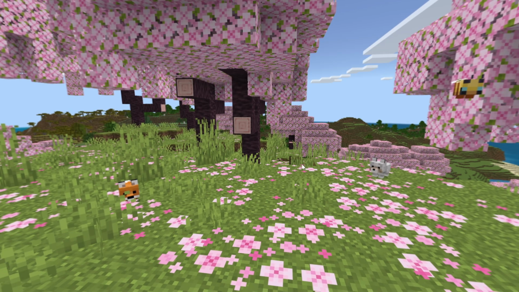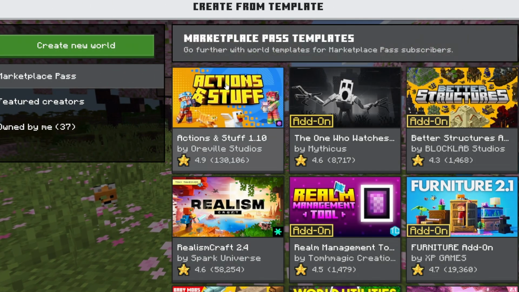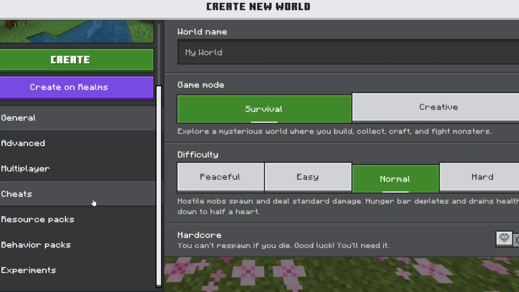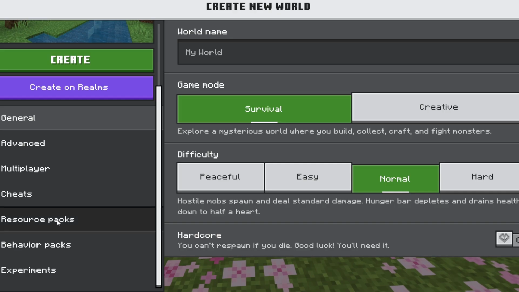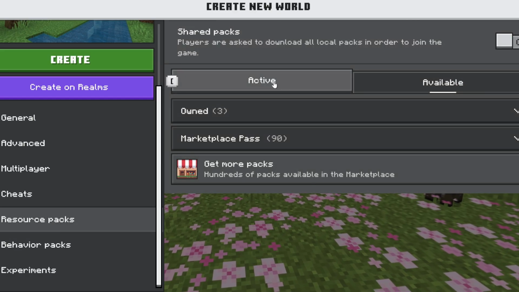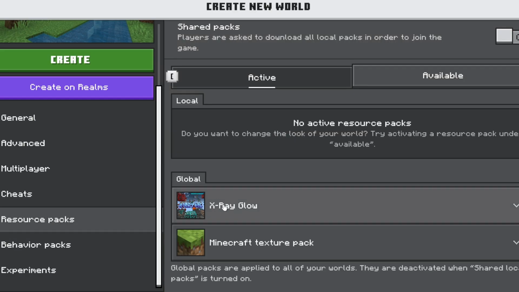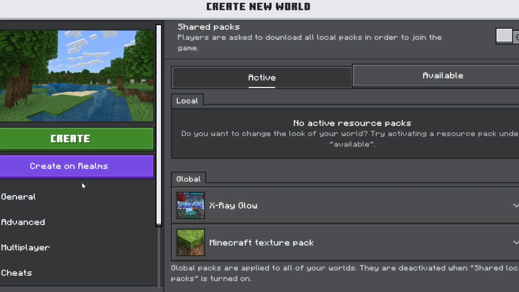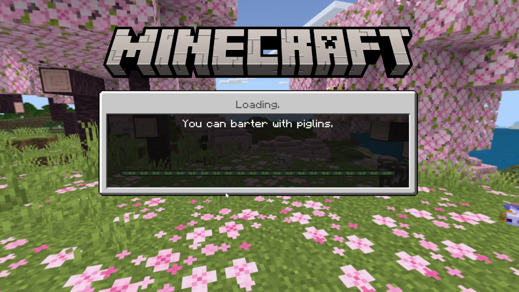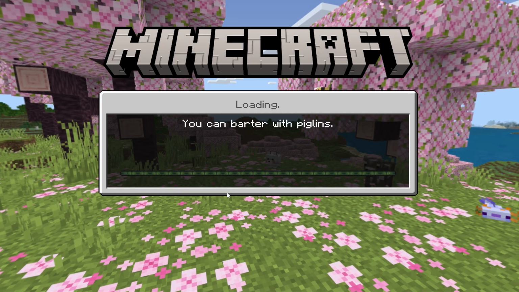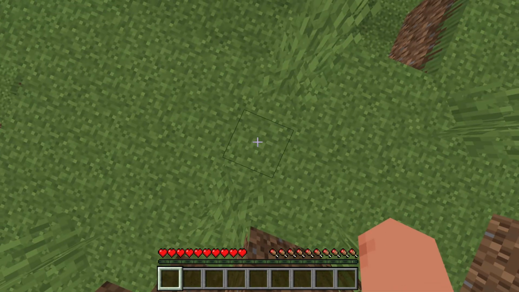Okay. Play. Create new world. You can go ahead and check your resource or behavior packs right here. Active. Okay. Xray Glow is now active. So just basically click on create and wait for it to load. And then once it loads, all you got to do is just dig down.